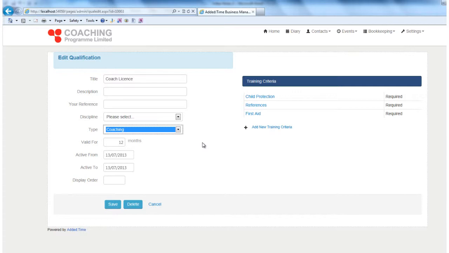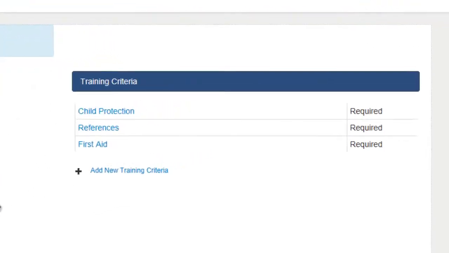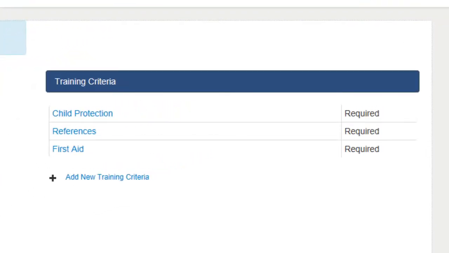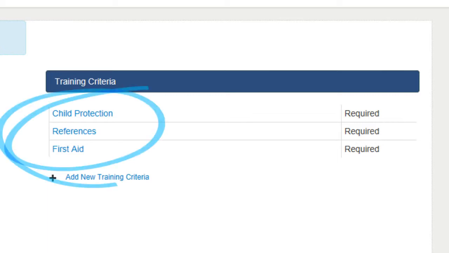The system can also be set up to enable you to assign a qualifying number of credits to a qualification. They have to be attained in order to be granted the qualification. On the right of the screen, you can assign an unlimited number of training criteria to the qualification and state as to whether these are requirements for the qualification to be passed. In this instance, we have assigned 3 training criteria to the qualification and set all of them as required: child protection, references, and first aid.